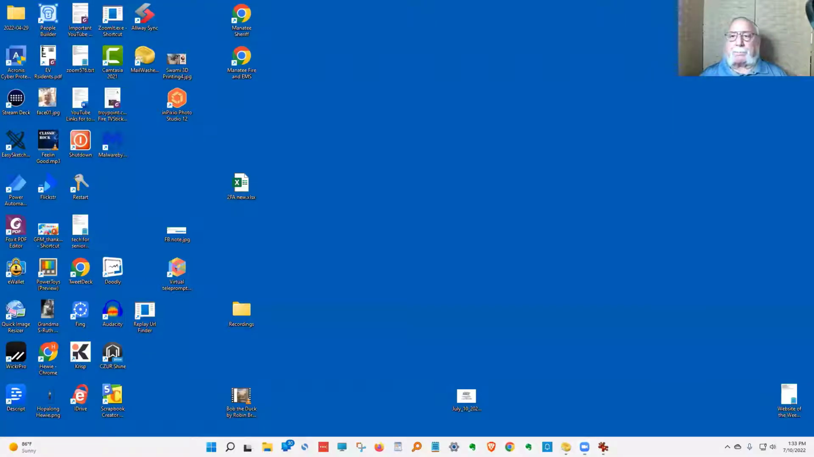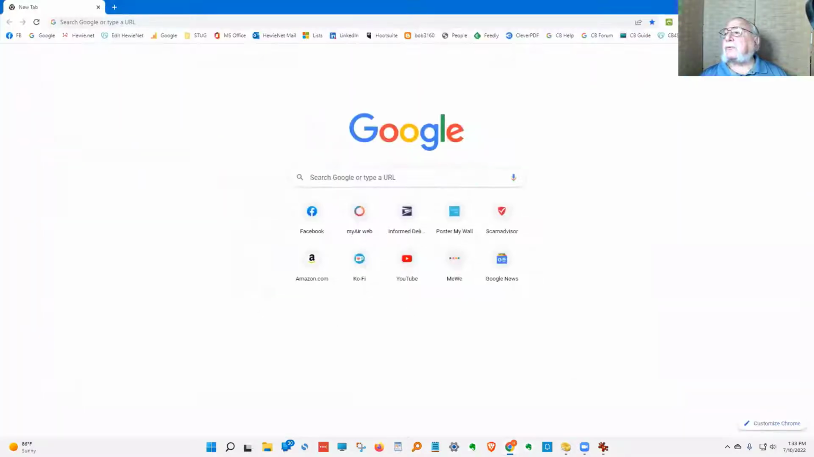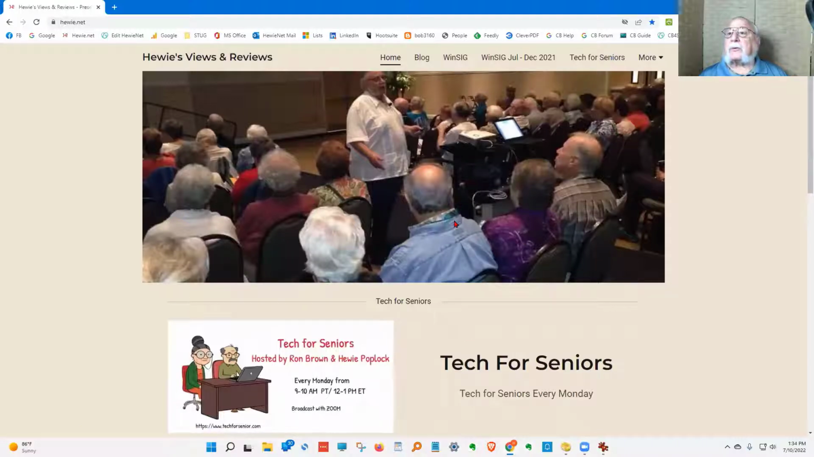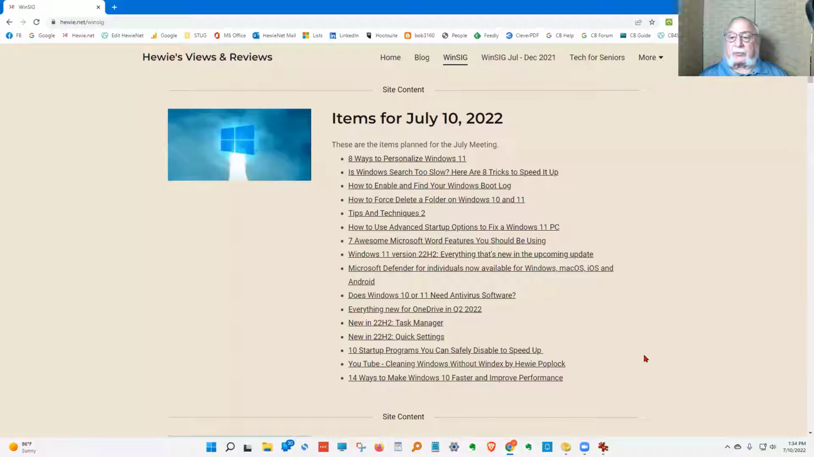And the usual way we do this, let me share my screen again and make sure here. And I'm going to open up my Chrome. And let's see, move this a little bit. Full screen this, move this over here. All right, so this is my screen. We'll go to huey.net. And we'll go to the WinSIG page. And these are the items that I have scheduled for today.